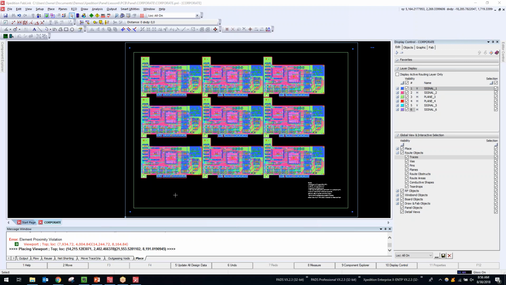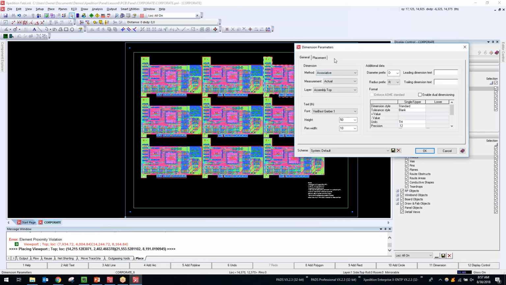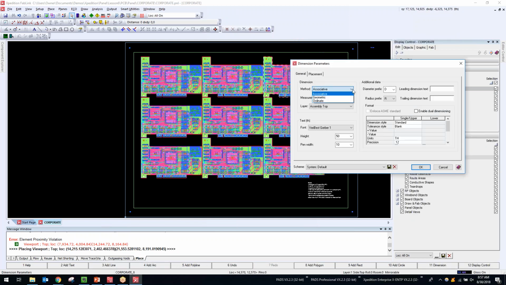All right, so the next thing that I'm going to do is, after I've added some fiducials here, some dimensioning. Very important to supply as much accurate dimensioning on the panel as possible. So if I open up the dimension parameters, it'll allow us to have 3 different types of dimensioning. The first I'm going to be working with is ordinate dimensioning, essentially telling us how far in the X or Y direction we are from 2 different elements.